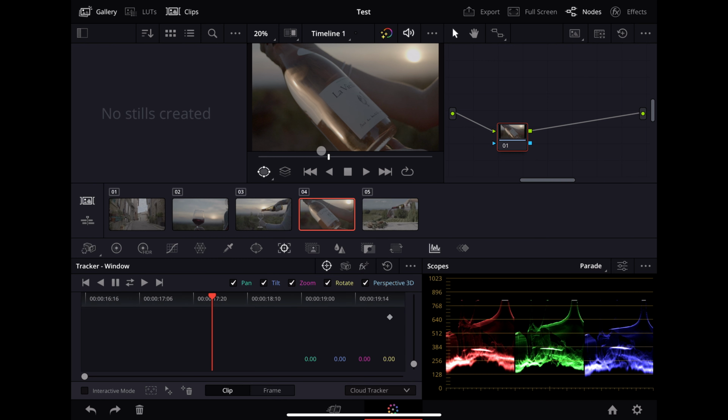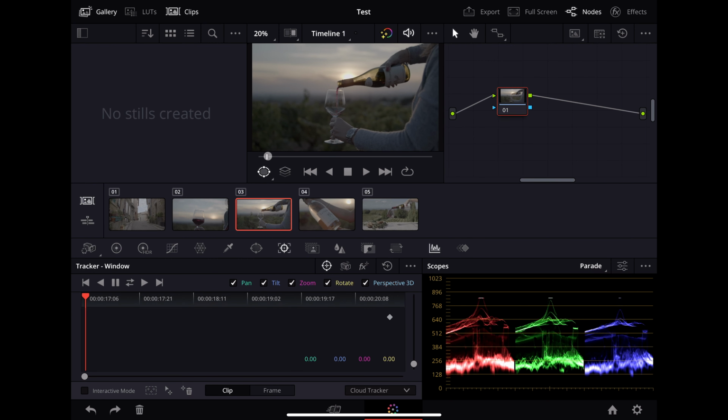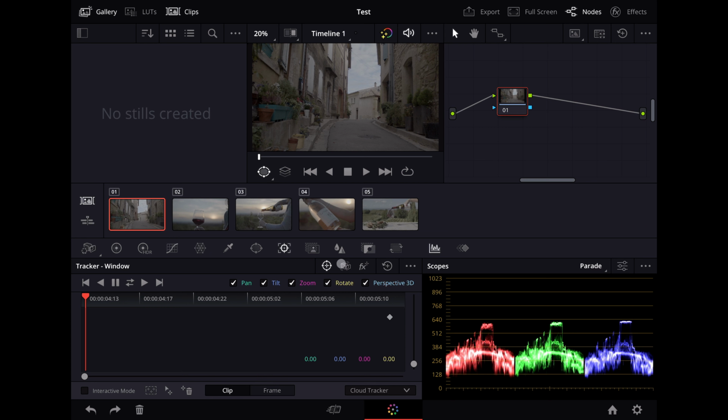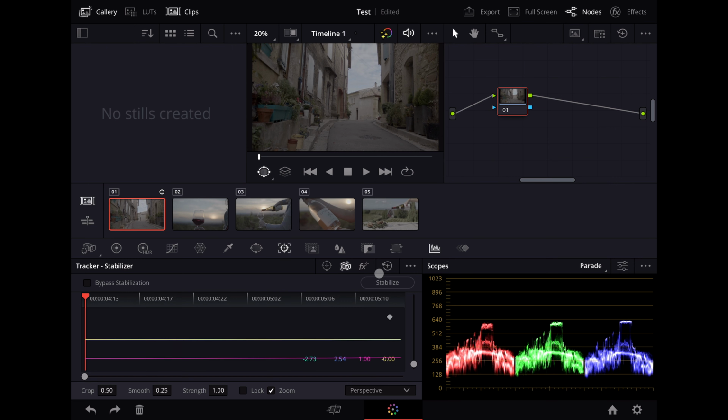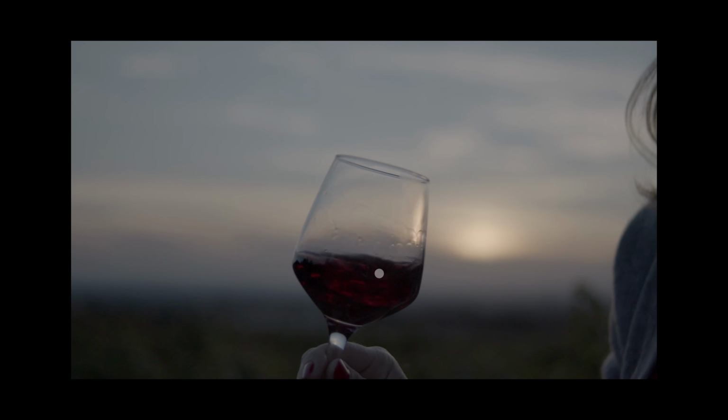You also have stabilization. So as you can see here, this is kind of crazy. Let's test out the stabilization right away. So I go here, stabilize. Let's see how long it's gonna take for this short clip. Not long.